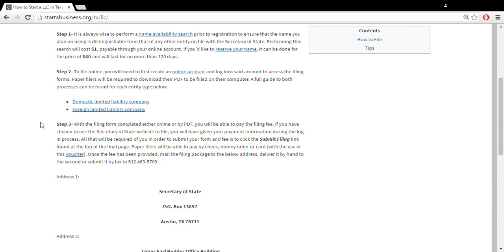You can also reserve your entity name. Again, totally not mandatory, but if you still have some things you need to set up for the state of Texas, maybe you need to get your registered agent together, make sure that they're cool with representing you, you can reserve your name. It'll last for 4 months, 120 days. It'll cost you $40, and we have a tutorial on how to do that here as well.